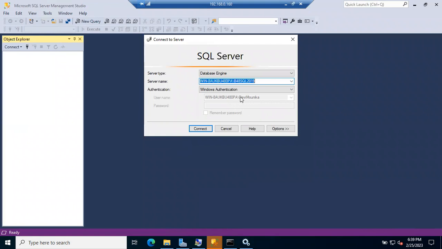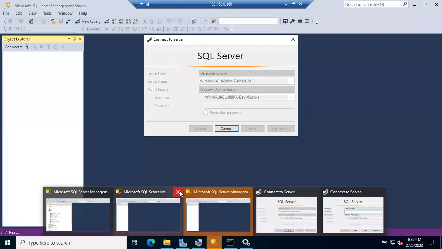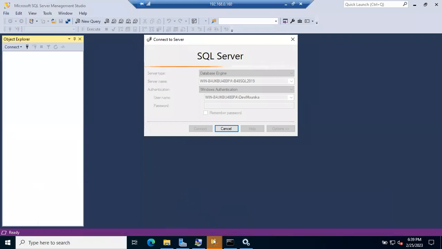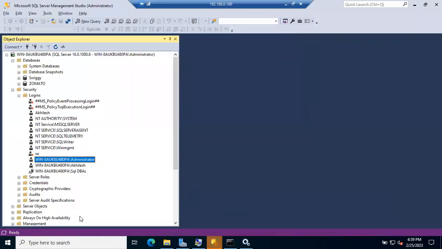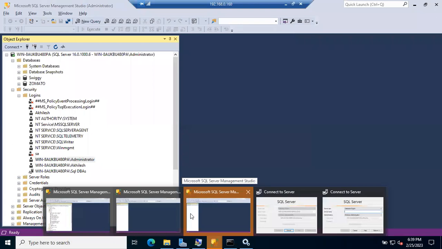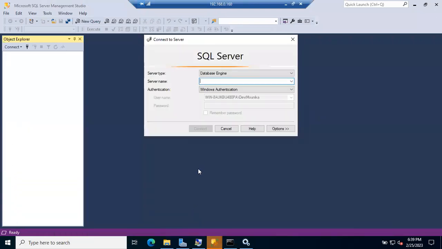Right? You can see, guys, here Devi Monica can connect to the SQL server. Why? Because, okay, let me close one management studio. As she is a member of this group, now Devi Monica can connect to the SQL server, guys. That's how it will work.